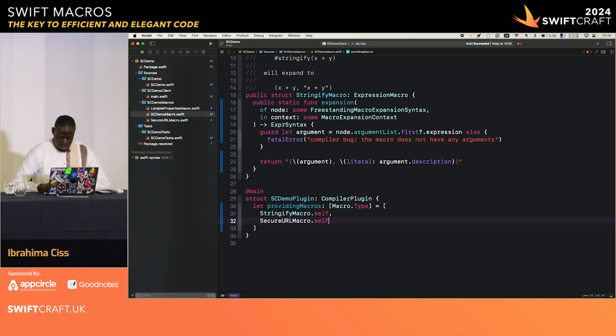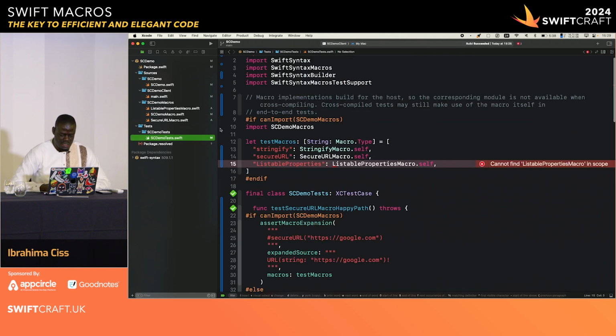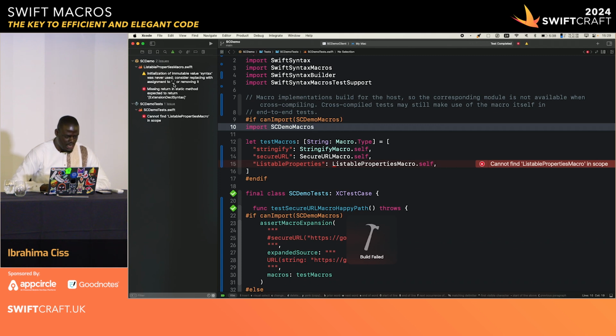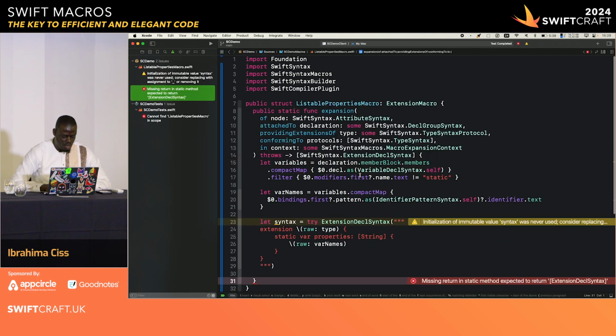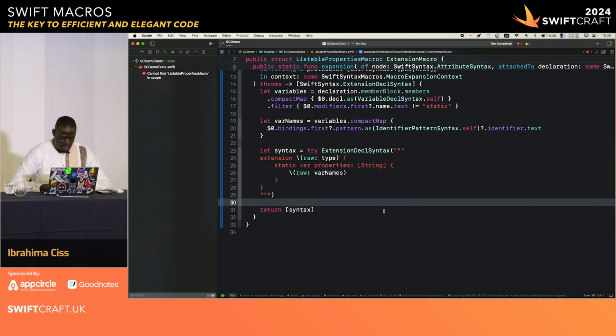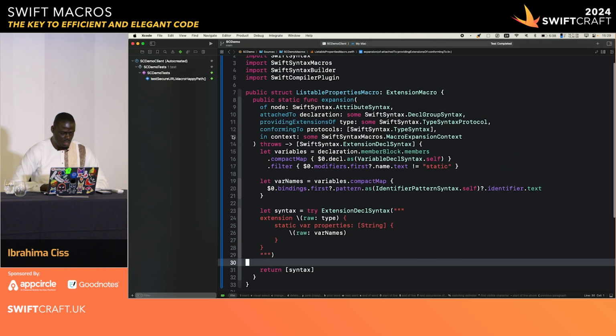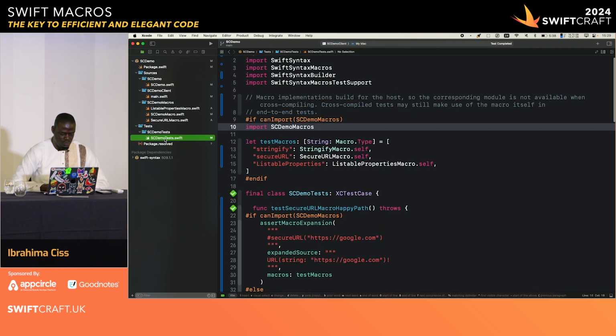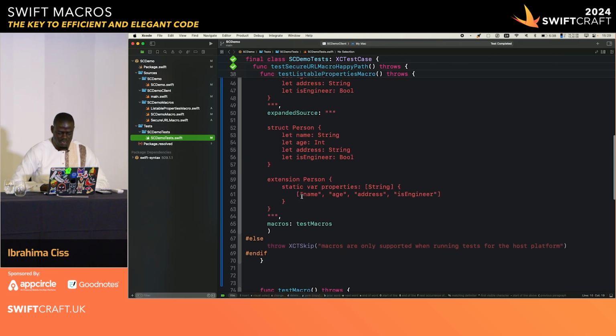Really important to add it in our list. Okay, that's self, right? And now let's test this to see. Okay, we have yet another. Okay, it is incomplete. We need to return that syntax. For now I think we build successfully, and now let's run the test to see. Okay, the test succeeded, which means that our macro is expanded correctly.